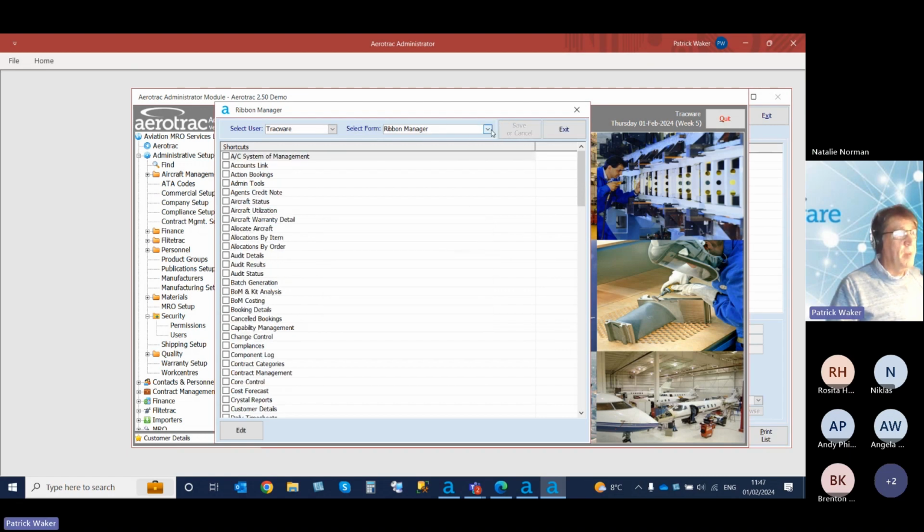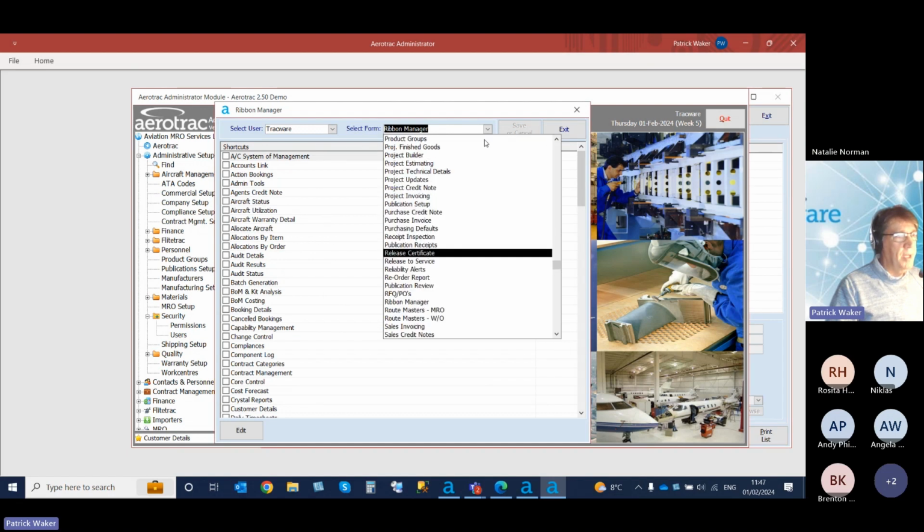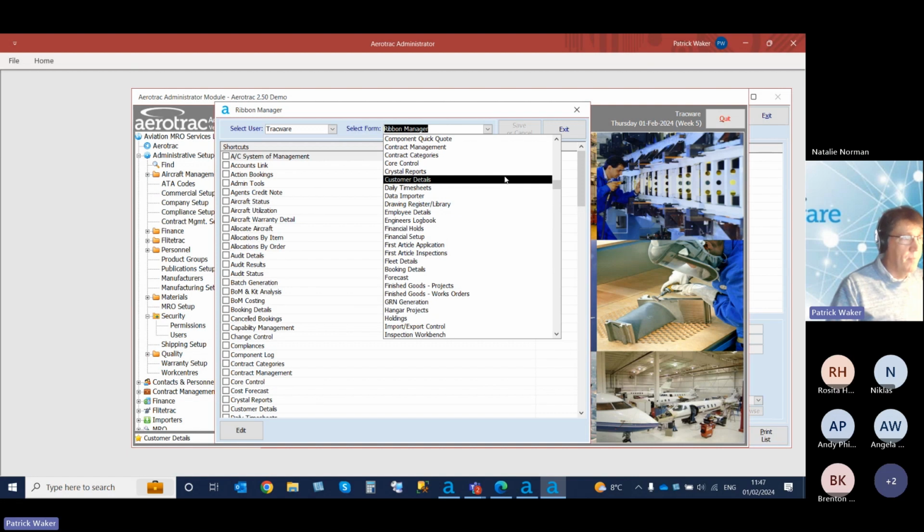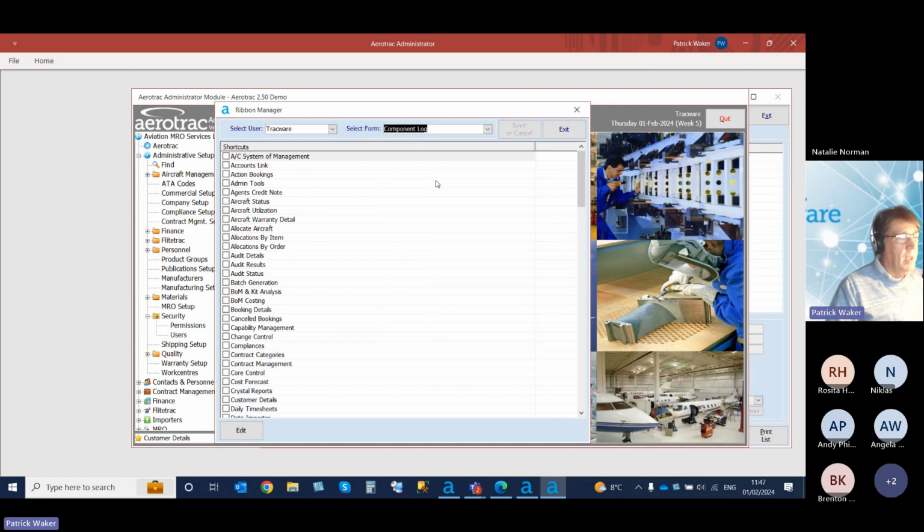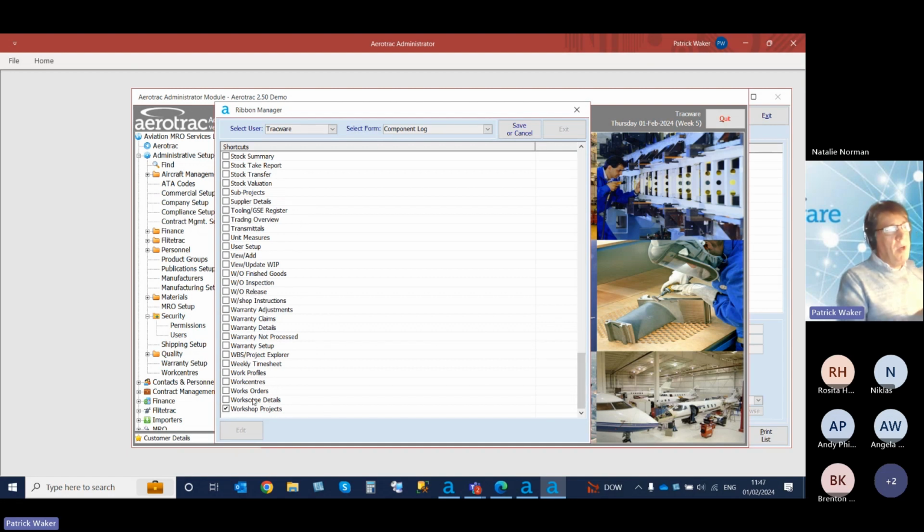What I need to do is select it up here. I go up here and select whatever screen I want to create the shortcut from, so I'll do my component log. Then down here, if I go edit, I say I want to create a shortcut to the workshop projects. Now, you might see absolutely every single screen in here, but if you don't have access to it, it will say, sorry, you don't have access to this screen. If I save that, that will give me access from there.